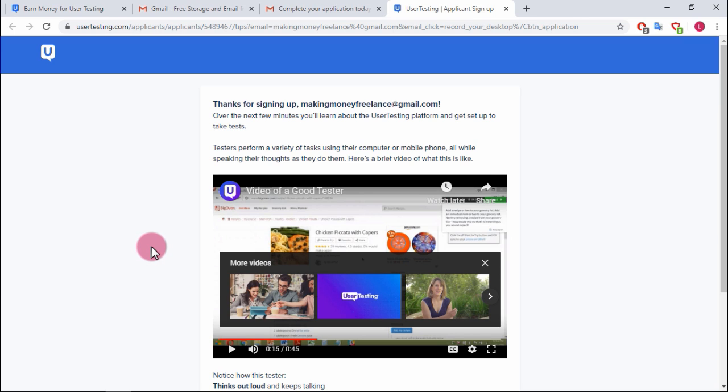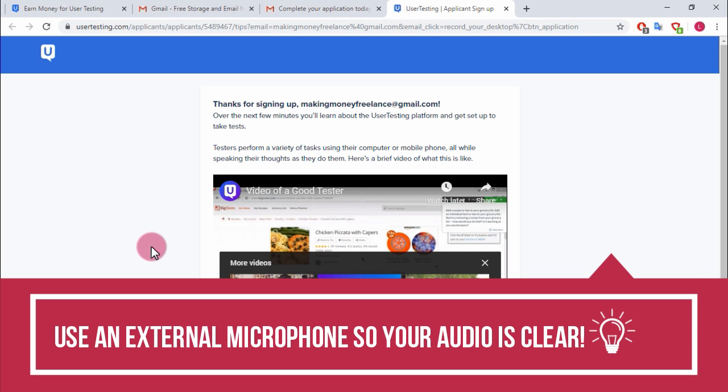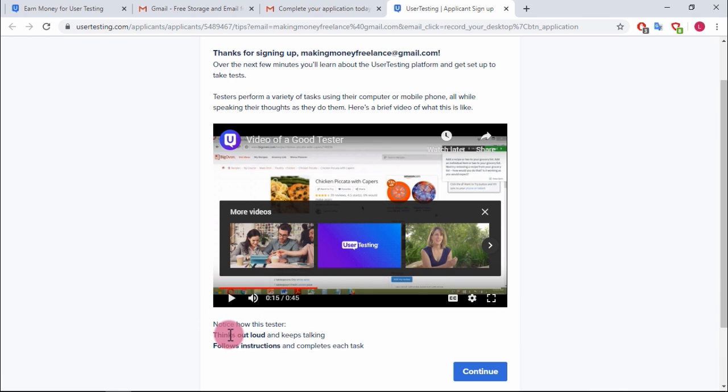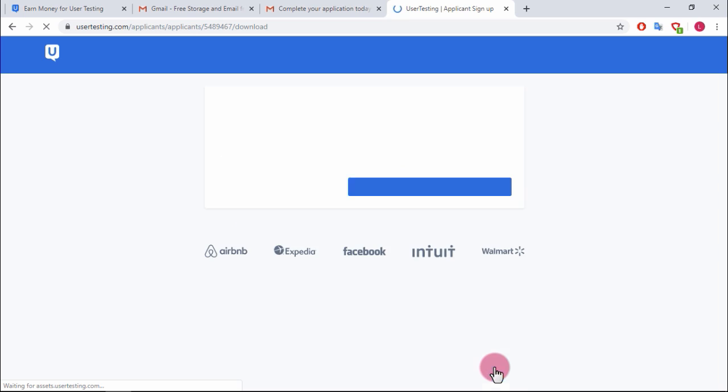Basically you're going to need to have a microphone, a good quality microphone, nothing great, but something that you're able to hear you clearly. And what they like about this video is that the tester thinks out loud and keeps talking, follows instructions, and completes each task. So you're going to be given a task and then you have to talk out loud as you're doing the task. Basically, you want to be as helpful as you can with your interactions with the website to help the customer. So let's click Continue.